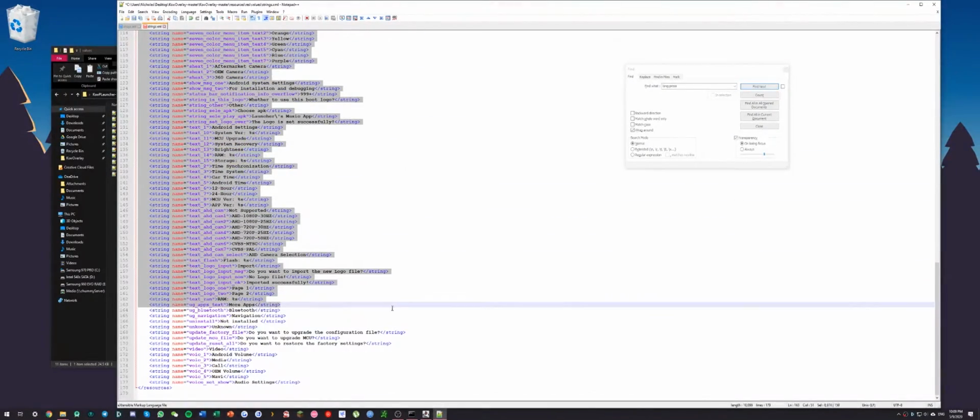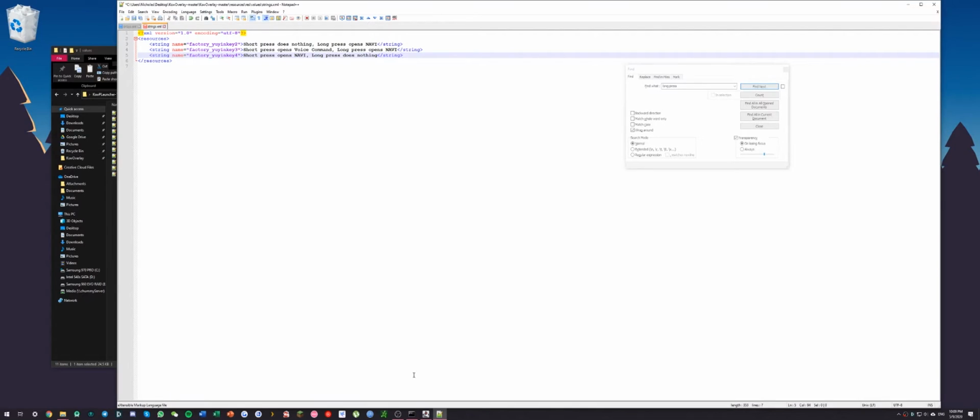And then after that's done, let's save the file and let's start editing. So short press does nothing, long press opens navvies. So let's just decapitalize long press and change navvy into navigation, because it seems more professional. Navigation, and decapitalize long. Okay, cool. Now we can just save the file and close the file.